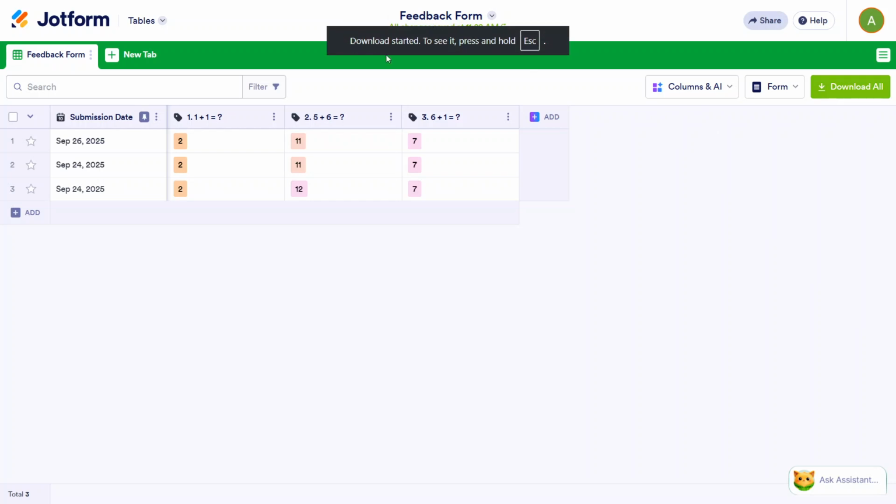To wrap up, open your downloads folder and look for the newly downloaded Excel file. You can rename it to something more descriptive if you like, then open it with Excel or any compatible spreadsheet program. From there, you're ready to sort, filter, analyze, or share your form data however you need.